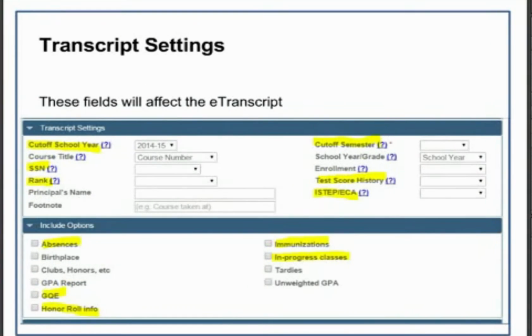In this view, there are 2 sections open: Transcript Settings and Include Options. When you choose to generate an e-transcript, only the settings and options indicated here with highlighting will affect the e-transcript. That is, when you select an XML output type, only these fields will be included. The unhighlighted fields cannot be included on the XML e-transcript, but can be included on other PDF transcript formats offered by RDS.